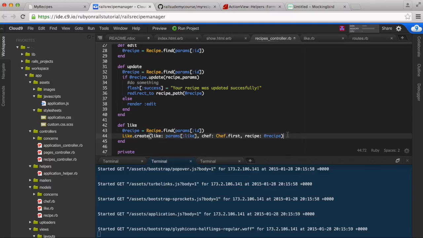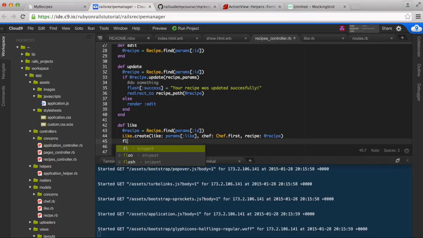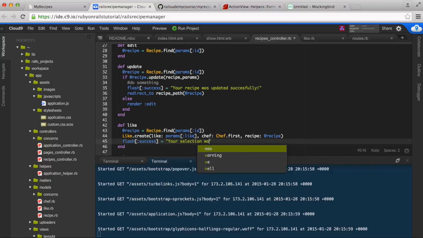So once this is done, we want to give it some sort of flash message. So let's go flash, and then success. Your selection was successful. Okay. And we also want to redirect, right?